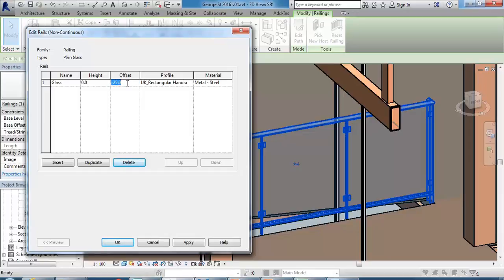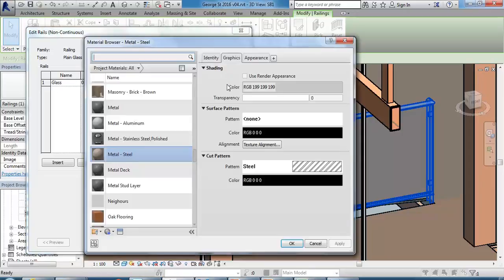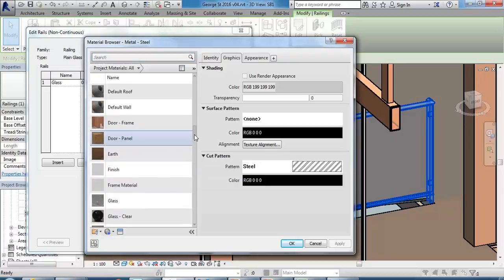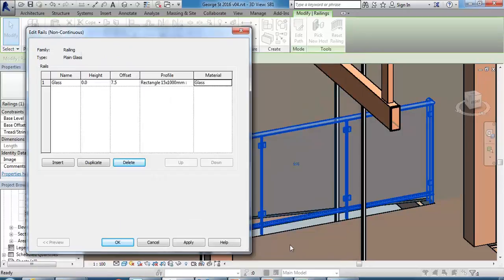what was the thickness again? So I'm going to make that 7.5, half of my thickness. And then the profile, here is where I can choose the profile I've made. The rectangle 15 by 1,000. And then all I need to do is change the material to glass. And that's got pretty much everything I need.